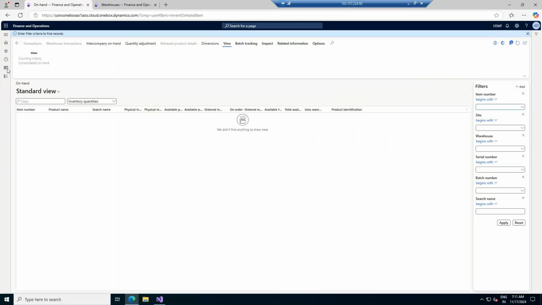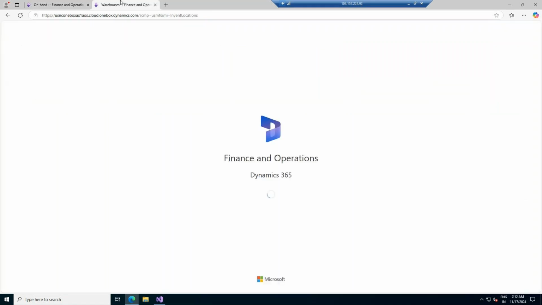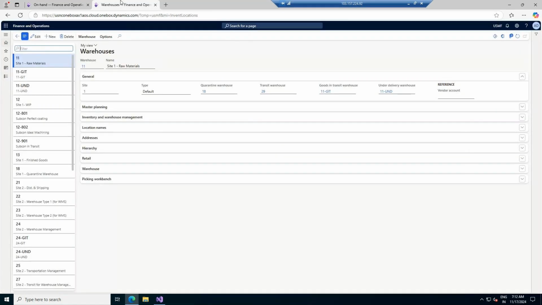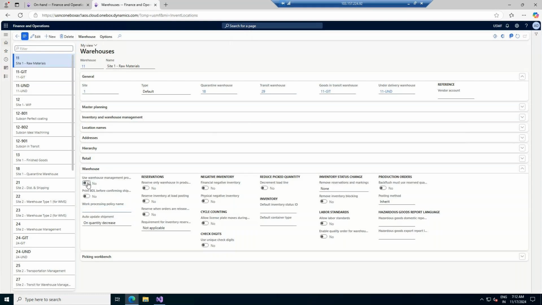Okay, if you go over here, it is actually asking for the USMF entity. If I apply it, everything will come up over here. So in the site, you see there is a warehousing tab. The warehouse option is there. Okay, in the warehouse, this is the use warehouse management process. This is the first boolean, which needs to be enabled for using the advanced warehousing concept.